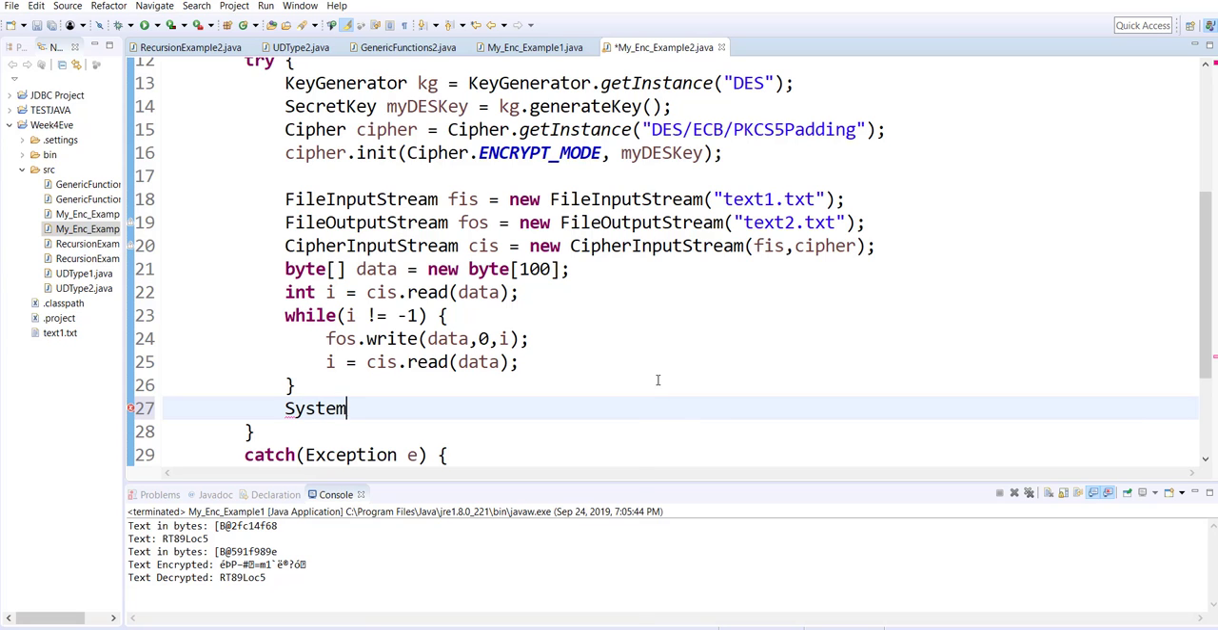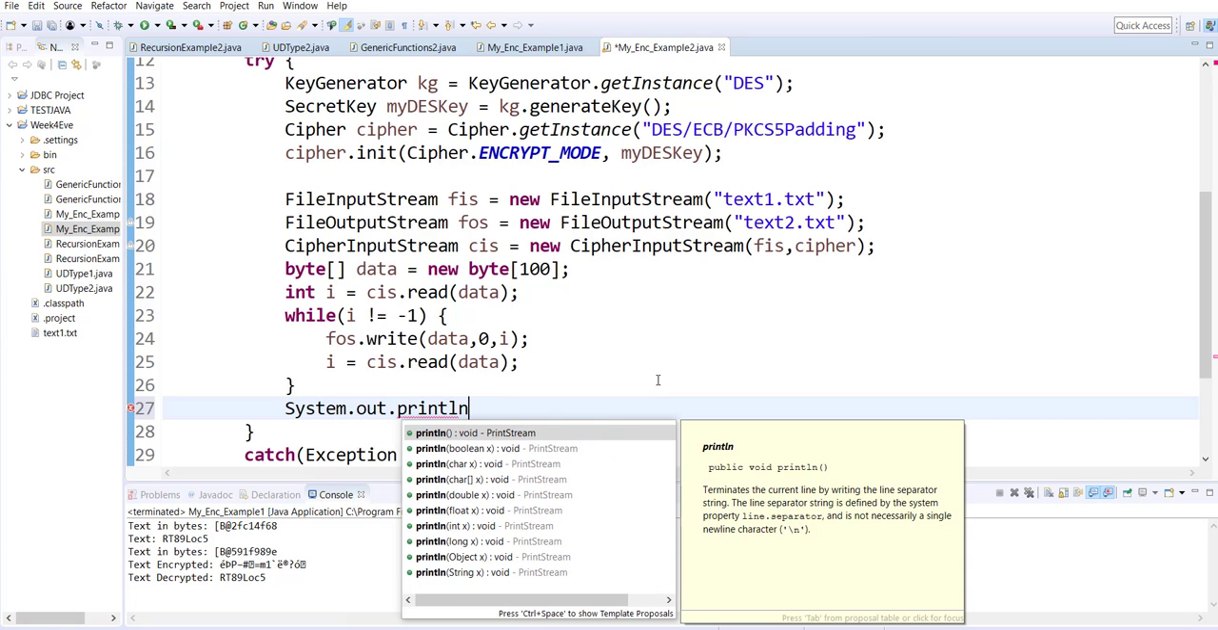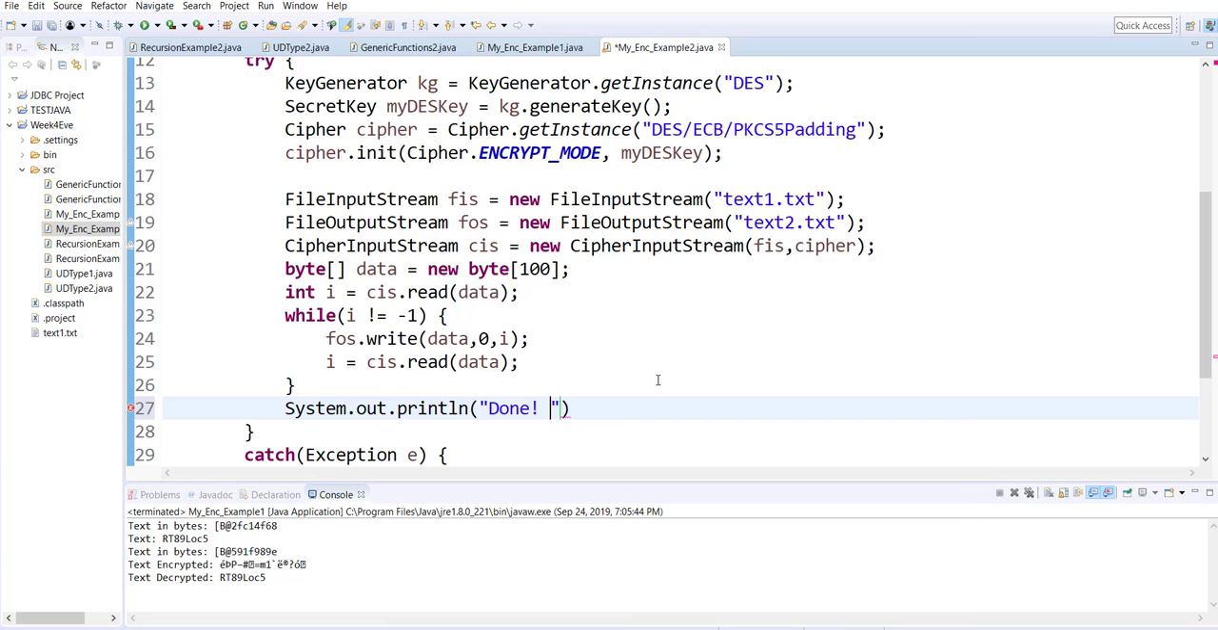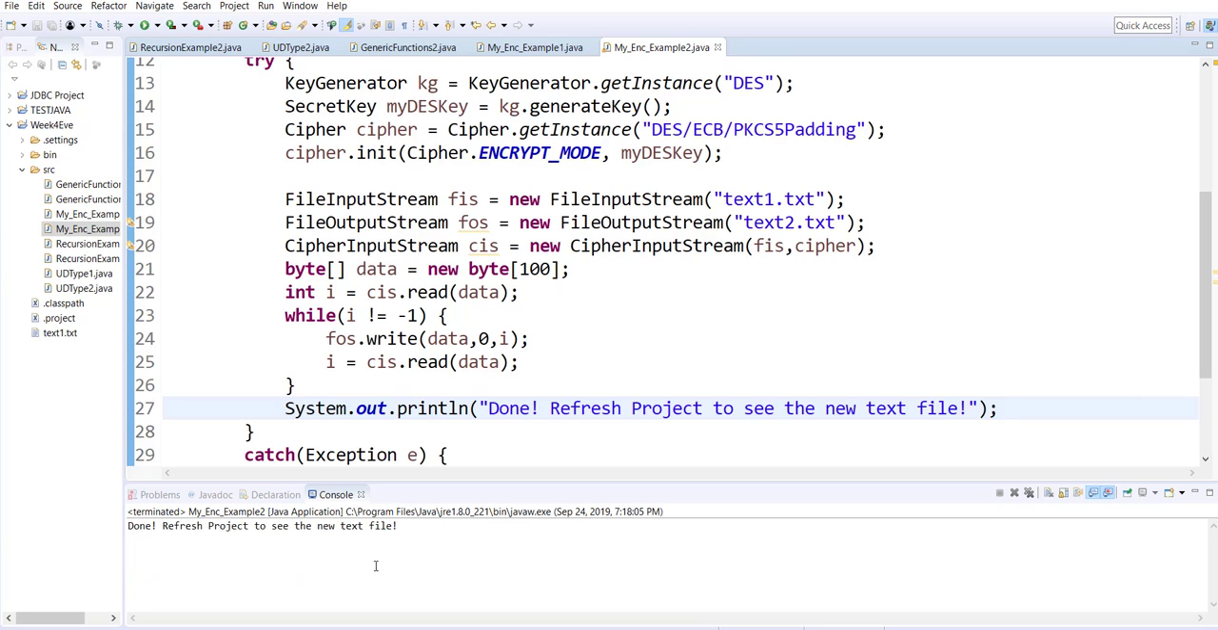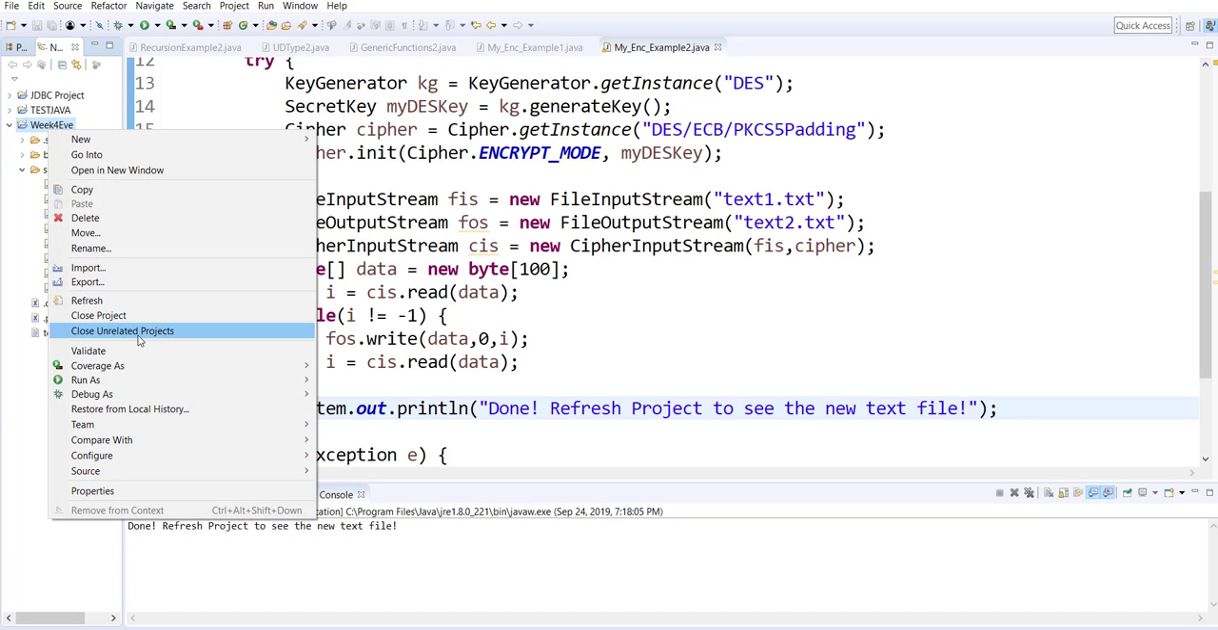Then here in the system.out.println, done, refresh project to see the new text file. So as I run this program, if it doesn't error out or go to the catch, it will tell me done, refresh project to see the new text file. So I will simply right click on my project and refresh.